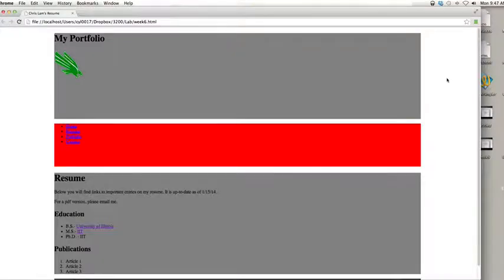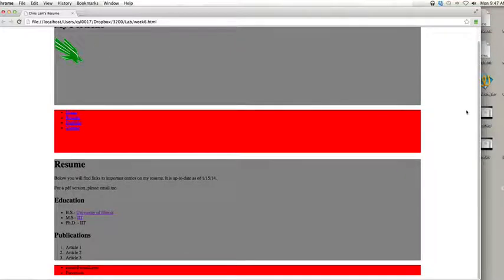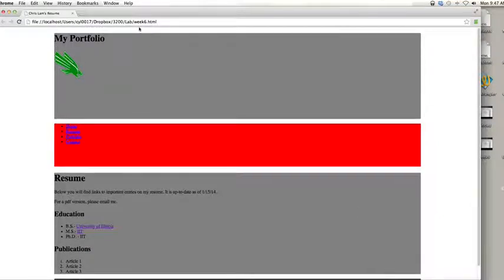So where we left off after the week 6 video ended: we had our header, our navigation bar here in red, our content area here in gray, and our footer here in red. Okay, so we've got all our major elements. Let's talk a little bit about margins and padding.